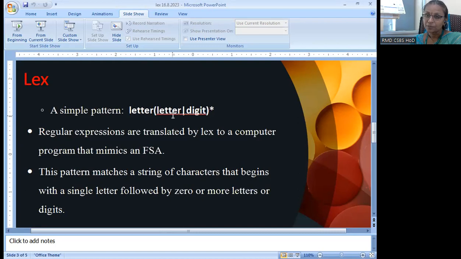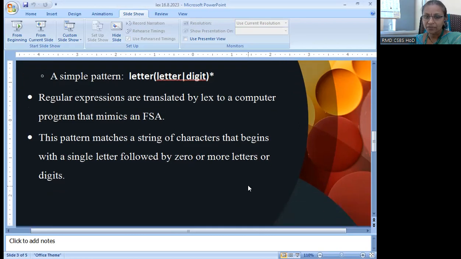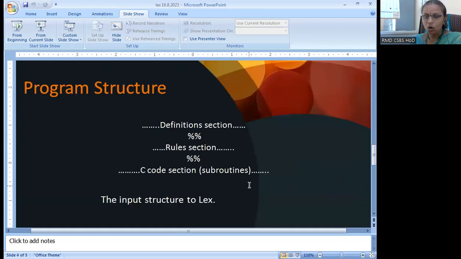Letter is going to be another token which has the alphabets from A to Z in lowercase as well as uppercase. This pattern specifies that it matches a string of characters that begins with a single letter followed by zero or more letters or digits. Likewise, we can give patterns for all the other token specifications.